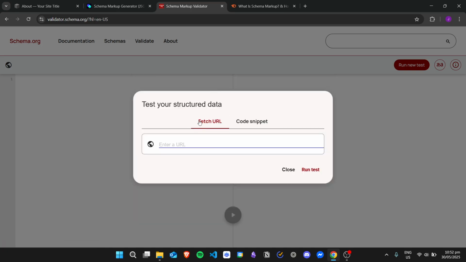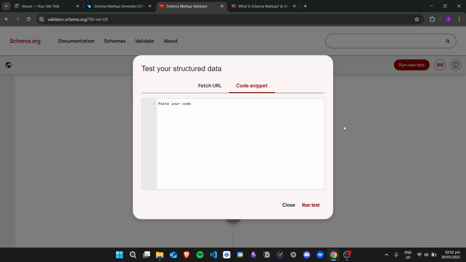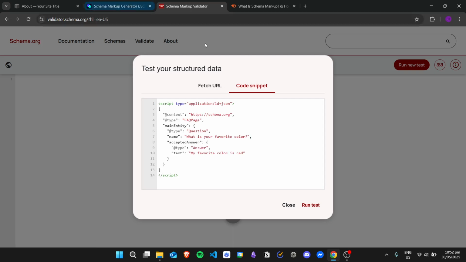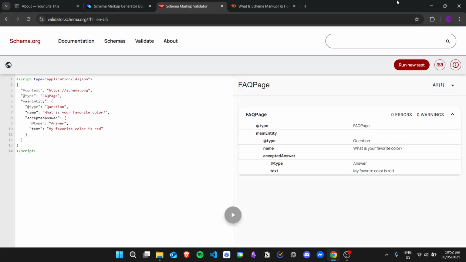And you have two buttons right here. Let's click on code snippet. Then I'll just paste the code that we created in the schema markup generator, and then we run the test. As we can see, the schema markup has no errors and no warnings, and that means it is good to put on our website.